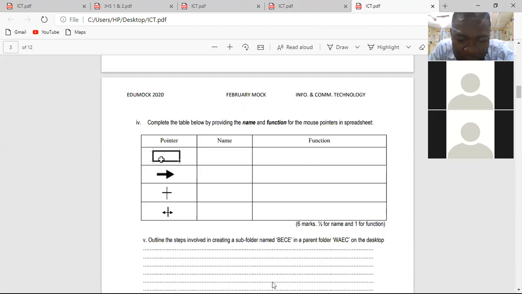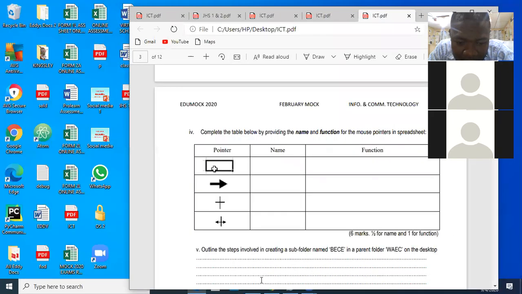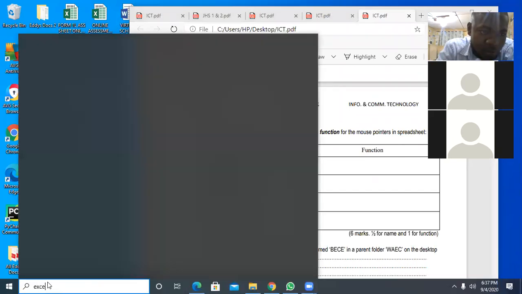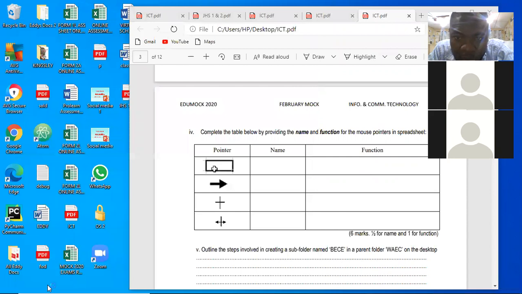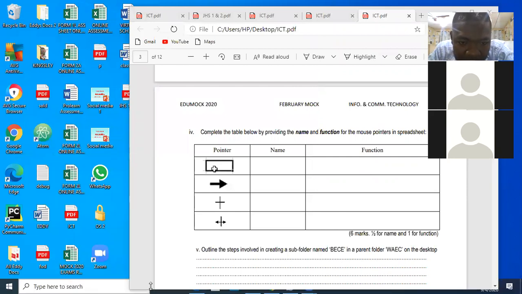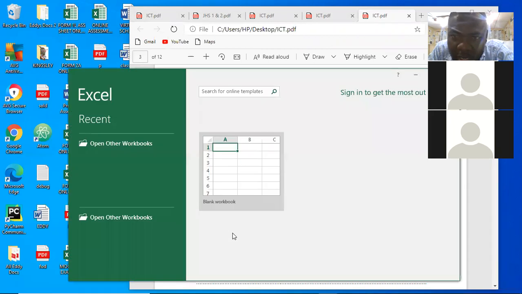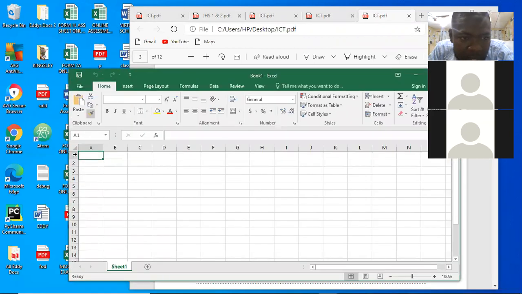Look at the pointer properly. So this is the first pointer. The second pointer is this. Do you watch it? You see what happens? Yes, so what do we call it?